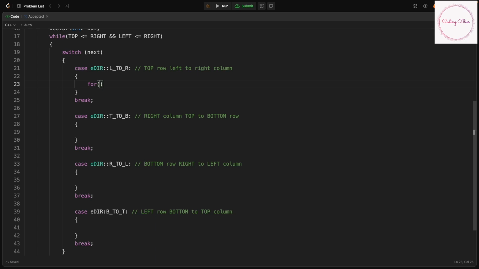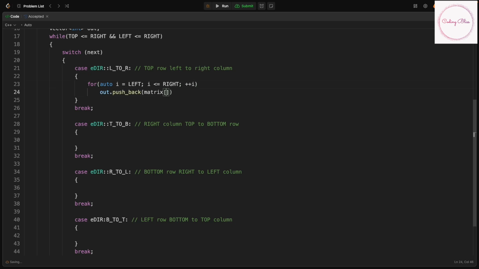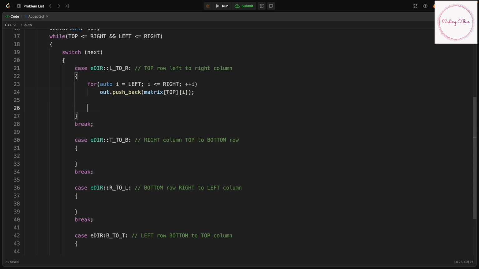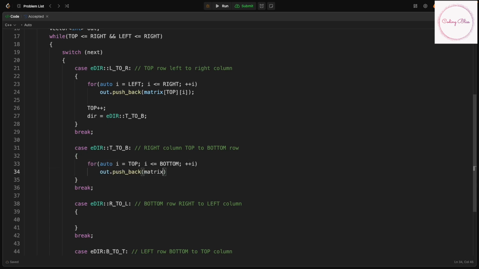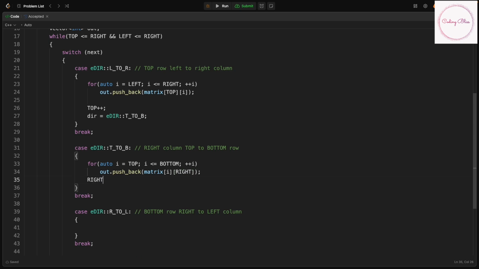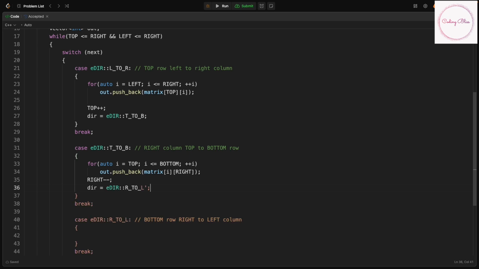So we'll go for auto i is equal to, sorry, i is equal to left, and i less than or equal to right, plus plus i, matrix of top, i. Then we are done with top, so we'll just increment top. Then what is the next move? That will be dir is equal to EDir top to bottom. Next will be, as you can see, the right column, top to bottom, matrix of i, right. So right is already done, so we'll decrement right, and dir is equal to right to left.